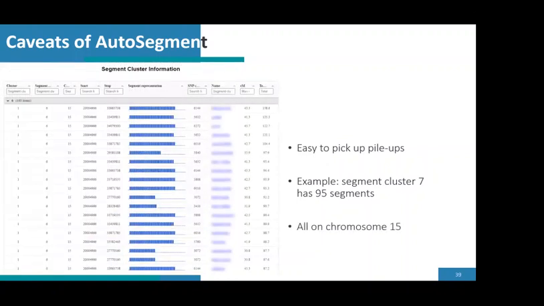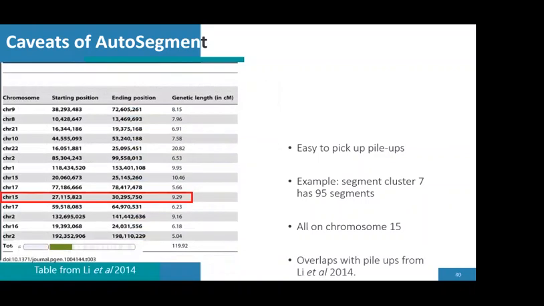If you look at that segment cluster in more detail, all of these were on chromosome 15. Also note that the start position is quite similar for all of those segments. A study from Li et al. from 2014 has identified some of these pile-up regions, and one of those regions is on chromosome 15. There's an option for AutoSegment to ignore all segments that are overlapping with a known pile-up region, and then all of those gigantic clusters will be discarded.